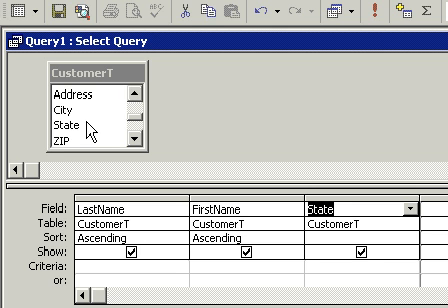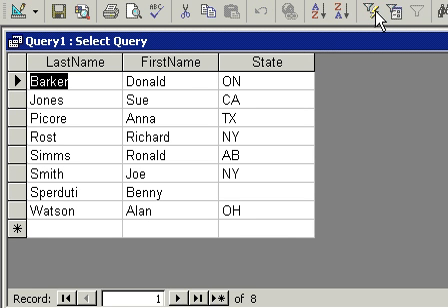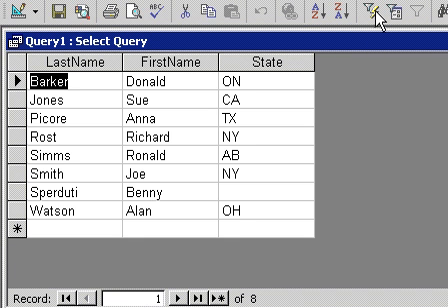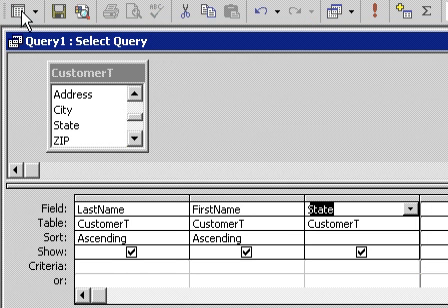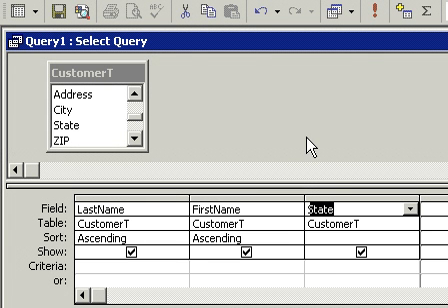It pops the state field into the next available column. Now if I run my query, there's all the states. And as you can see, I've got 2 customers from New York State. Let's go back to design view. Now how do I limit these records so that I only see customers from New York State? Well, notice down here, there is a criteria row. Well, in the criteria row under state, let's click right there. Let's type in New York, N-Y, and then hit tab.